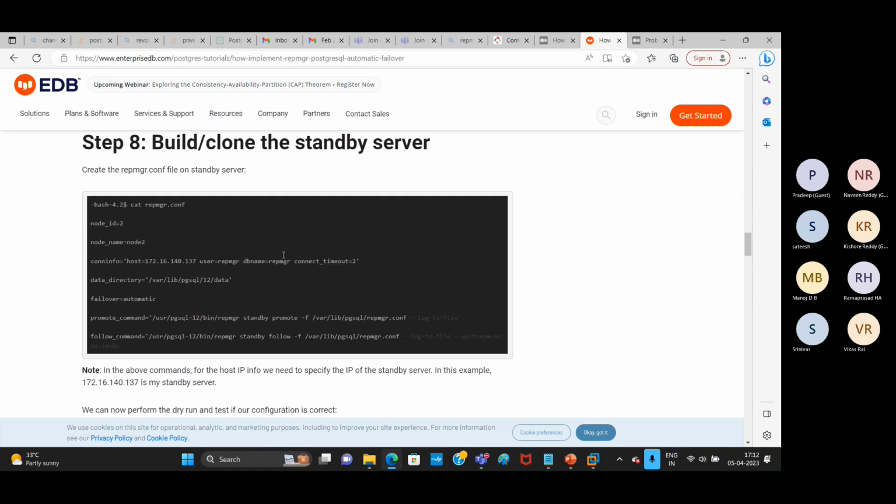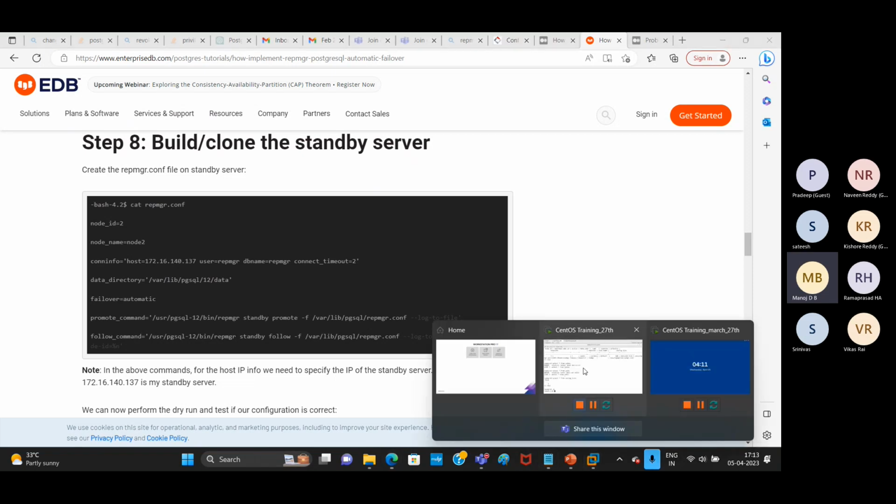So now what we need to do is create the repmgr file on the standby server as well. But here we are maintaining both primary and secondary on the same machine. That's why I do not want to maintain a separate repmgr file. I'm going to provide the standby information in the same config file. Here no need to install repmgr or create another config file because we are setting up primary and secondary on the same machine. That's why.